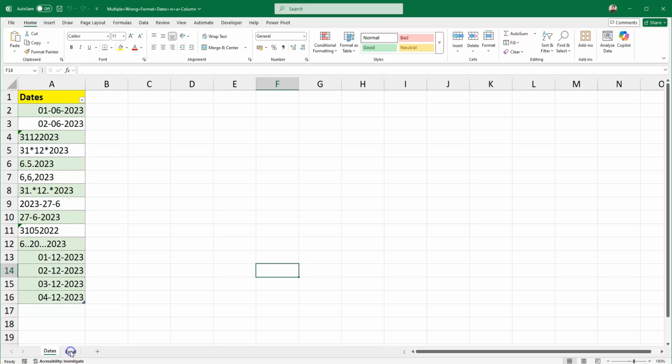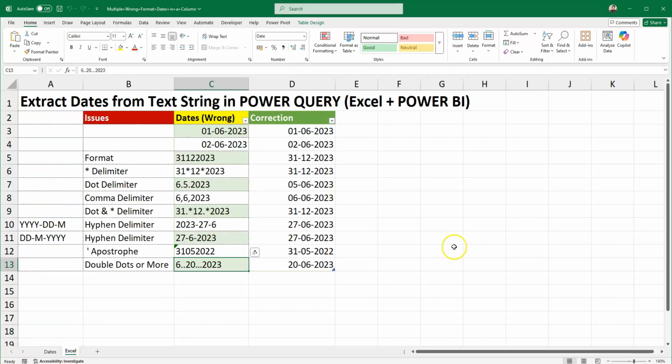Hi, this is Shubham, and in this video, we will be addressing one very common and major issue related to data wrangling, and that is how we can extract dates from a text string through Power Query. And this will work whether you do it in Microsoft Excel or Microsoft Power BI.